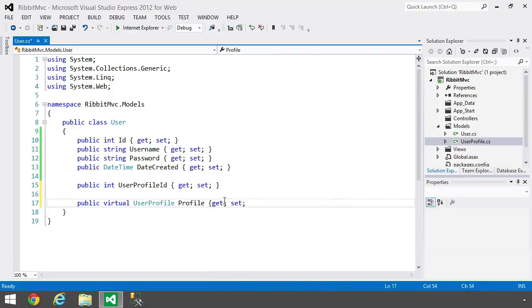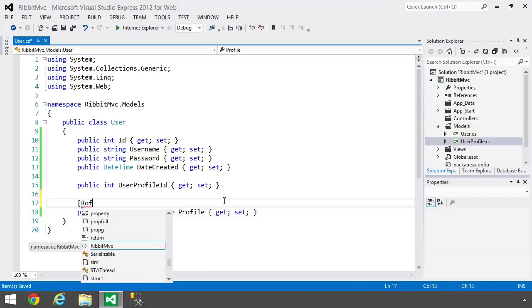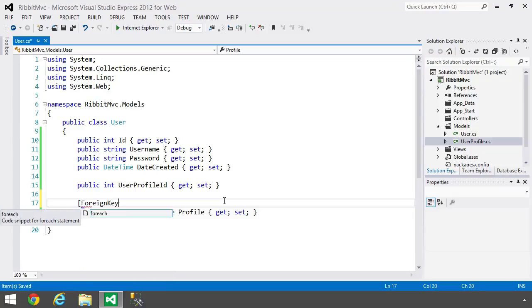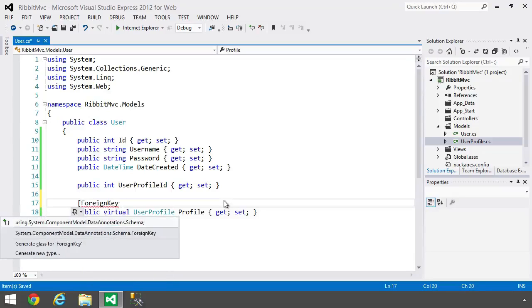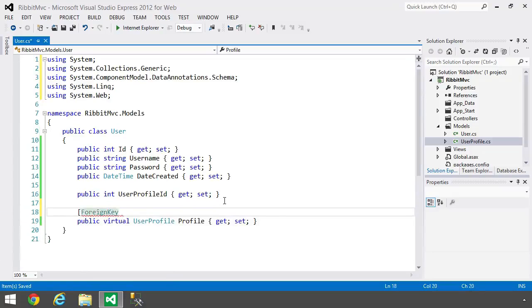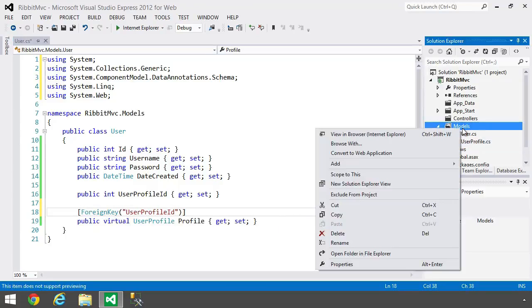This needs to be get and set, but we also need to specify that this navigation property needs to use the user profile ID property as a foreign key. So we are going to use a foreign key attribute. We need to add a using statement for system.componentModel.dataAnnotations.schema, and then we pass the name of the property that we want to use as the foreign key. So profile ID.